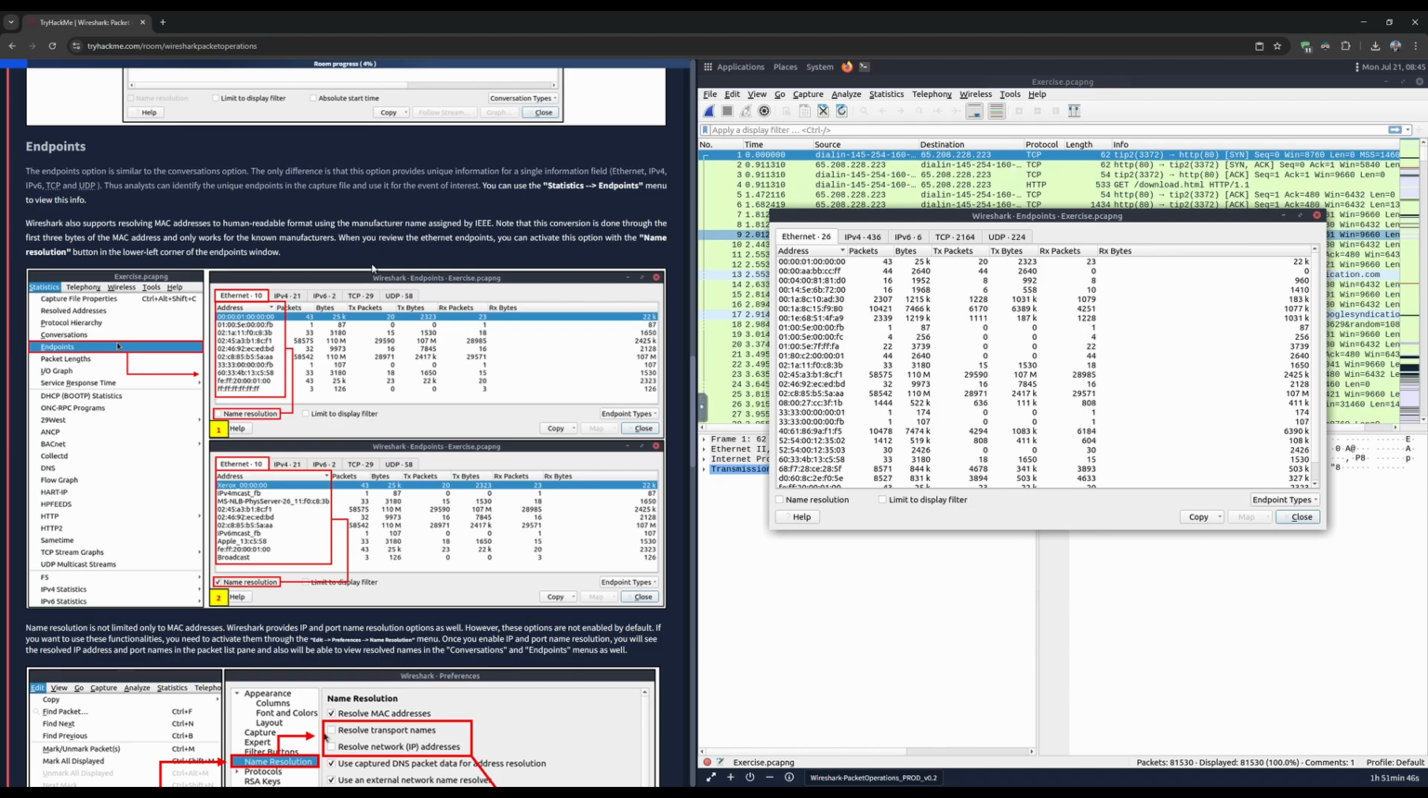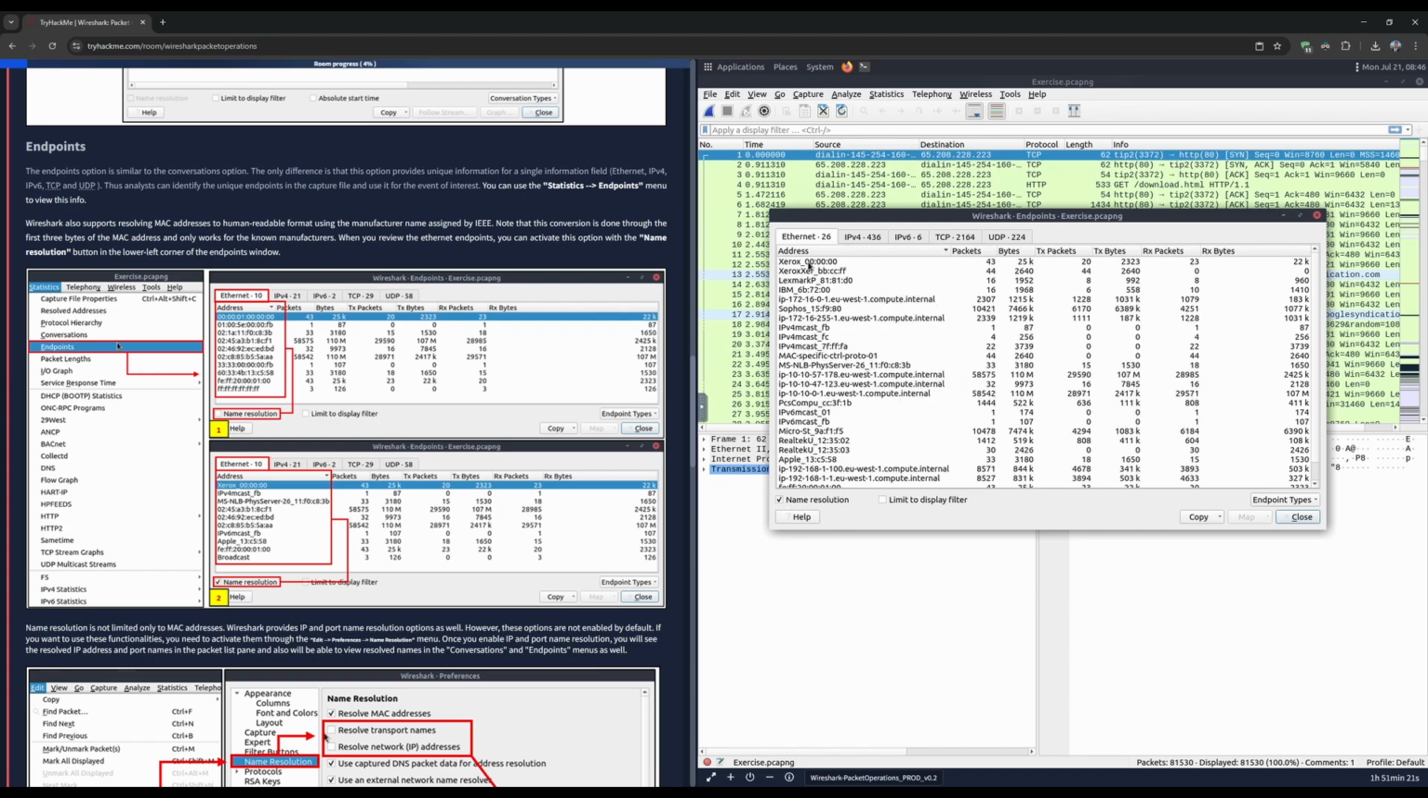Wireshark also supports resolving MAC addresses to human-readable format using the manufacturer name assigned by IEEE. Note that this conversion is done through the first 3 bytes of the MAC address and only works with the known manufacturers. When you review the Ethernet endpoints, you can activate this option with the name resolution button in the lower left corner of the endpoints window right here. If we click on this, it'll resolve the MAC addresses to a human-readable format.